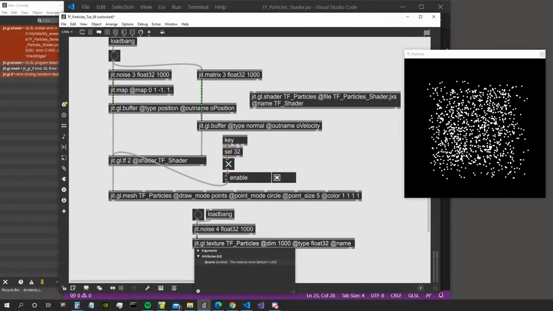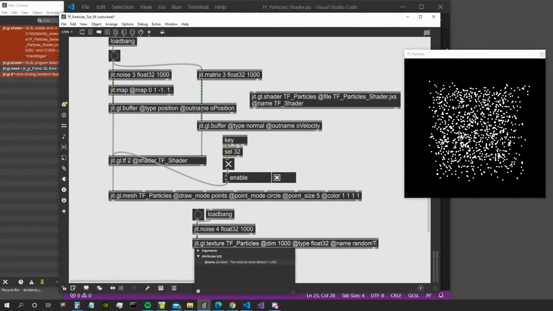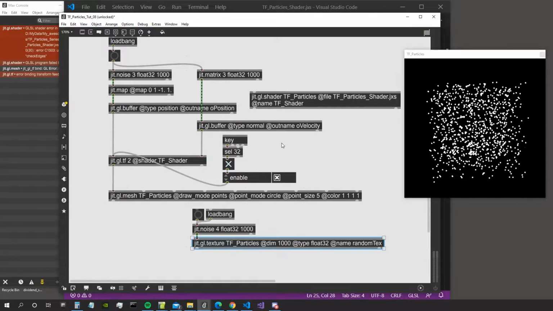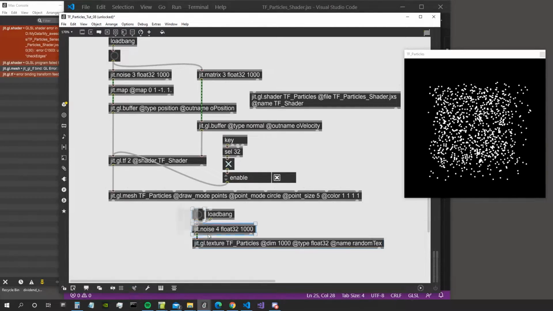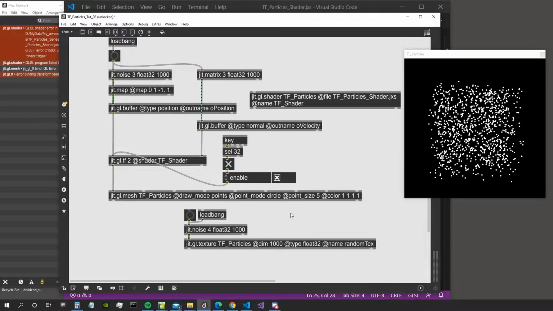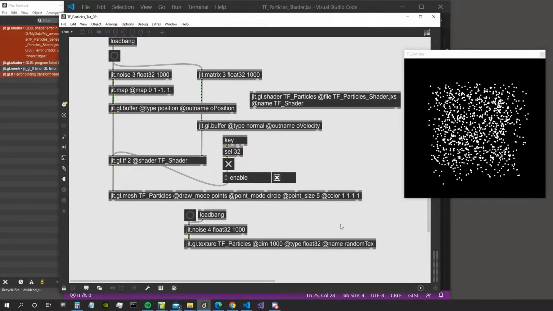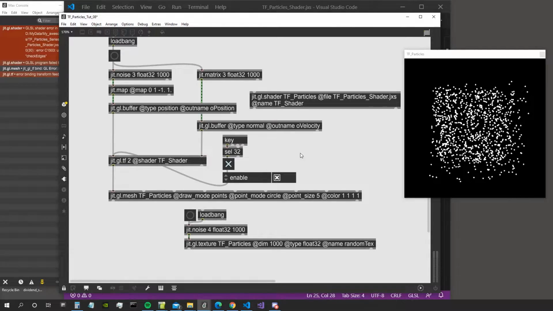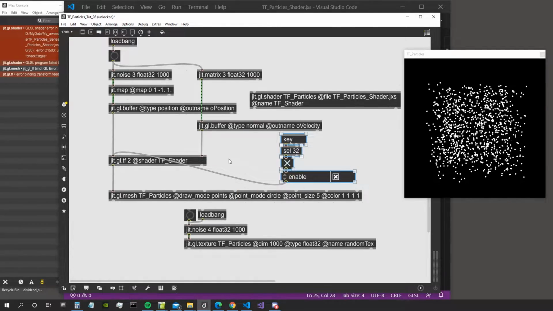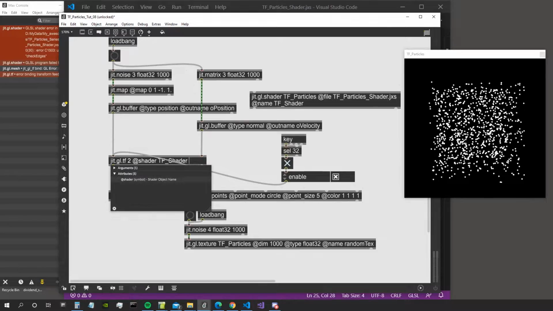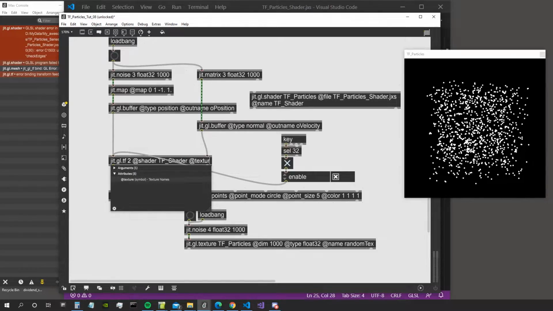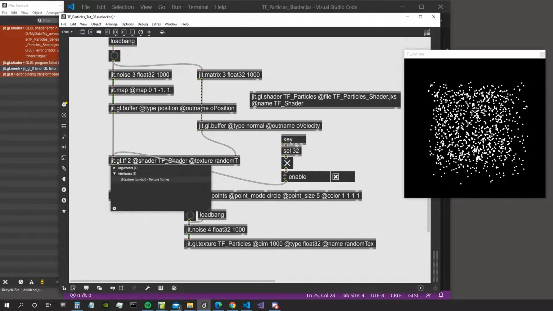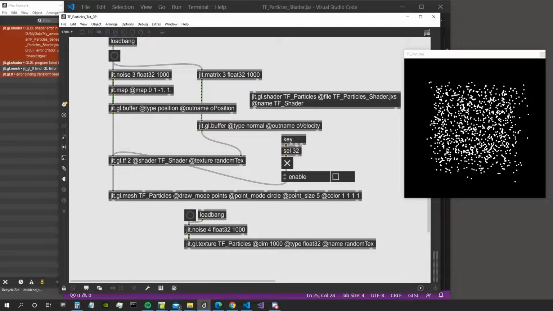And then we need to give it also a name. So name, let's call it random text. It doesn't need to be the same name as in the shader, but it can be the same name. So we just need an identifier that identifies this texture inside the patch. Great. Then let's go inside the transform feedback object and let's say texture. We can give it the texture attribute and assign random text as the texture assigned to this object.